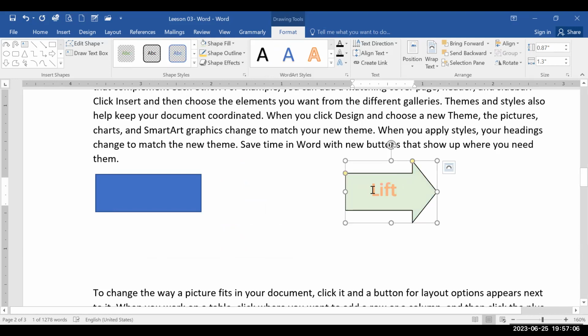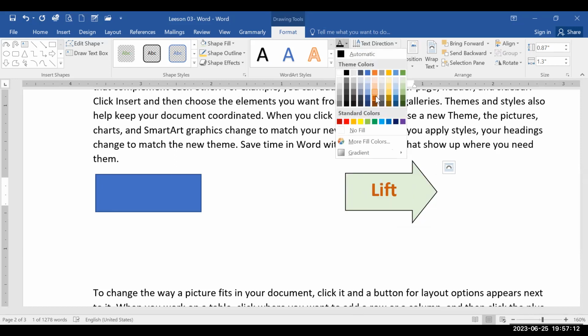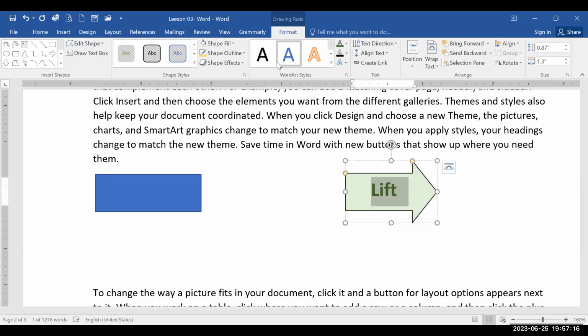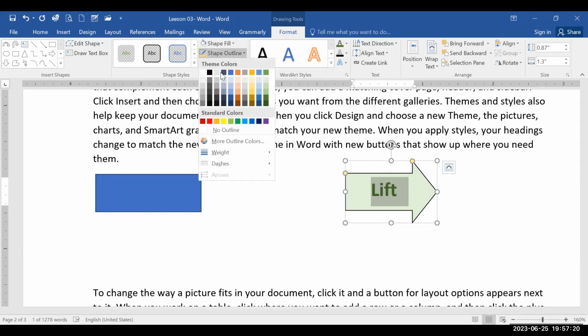If you don't like this text color, you can change it. Here you have the text color, and you can put whatever color you want. Shape outline, this border line. If I don't want the border line, you can choose no border line and remove it. Or you can change the border line, for example a red color border.